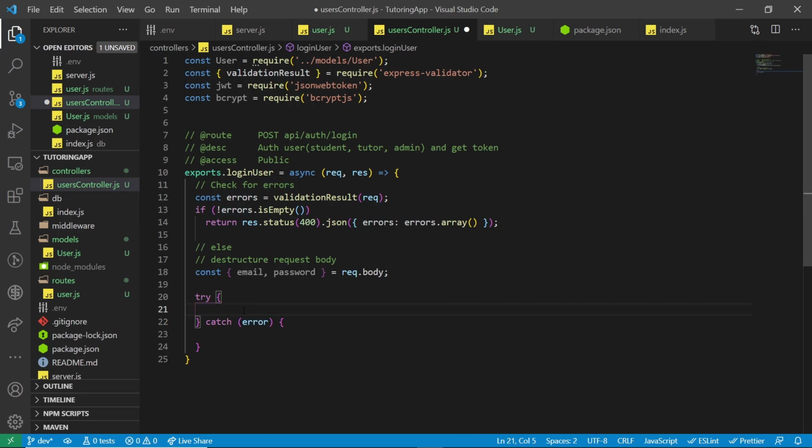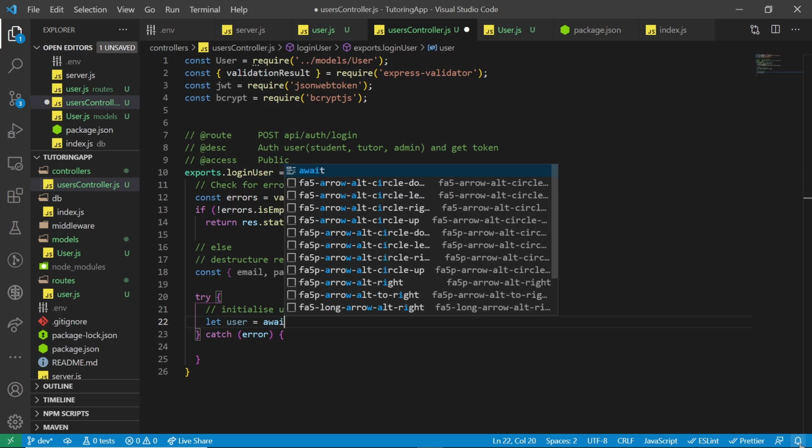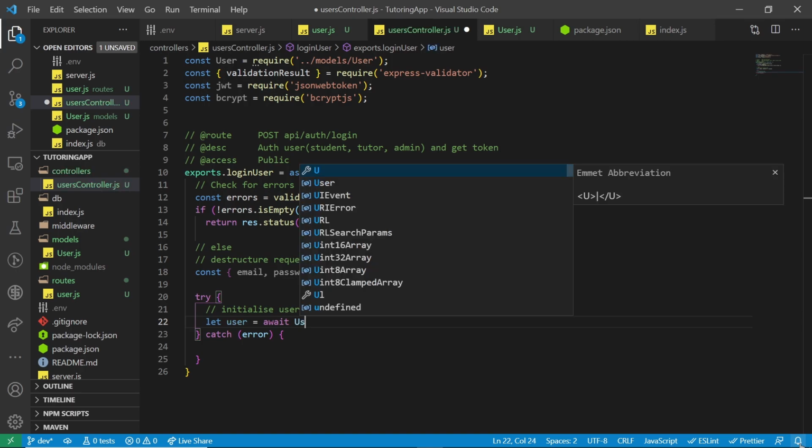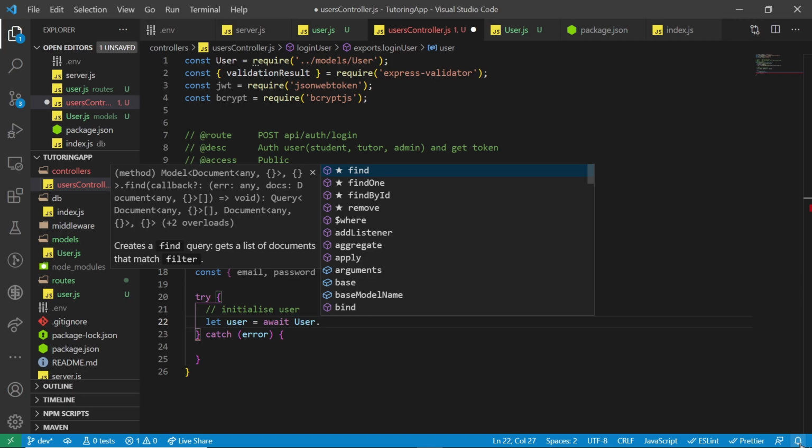And in our try catch, we'll create a user object from our model. So we're going to initialize new user. So say let user equals await, because this is an async function, and we are dealing with the database right now, so we have to use await user dot. So MongoDB or Mongoose has an object known as find one. So we use user dot find one.